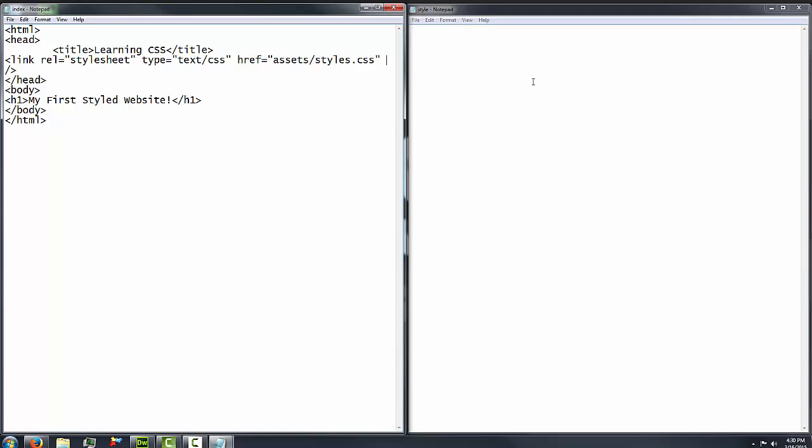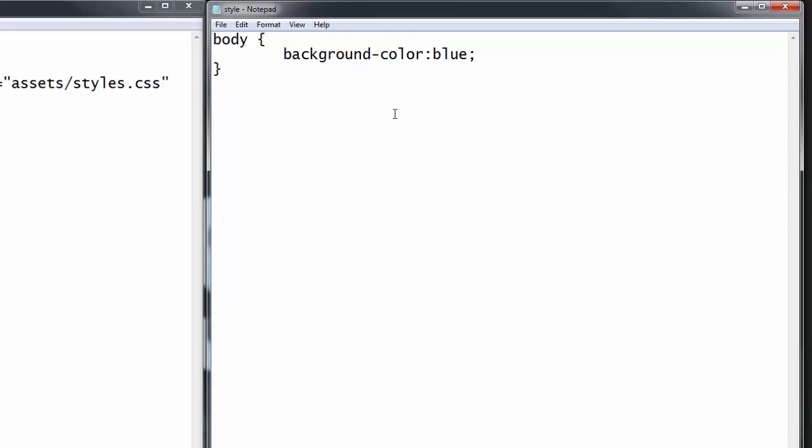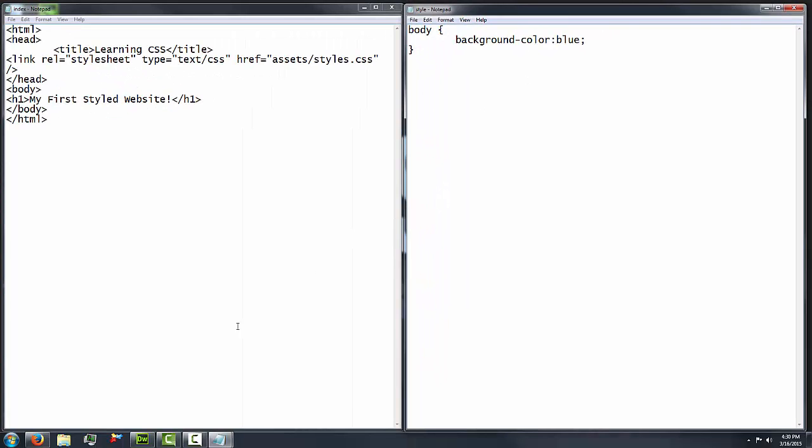A way to check this is by going to our style sheet and typing body, curly bracket, background color, blue, saving our style sheet, and then opening this index file in Firefox.